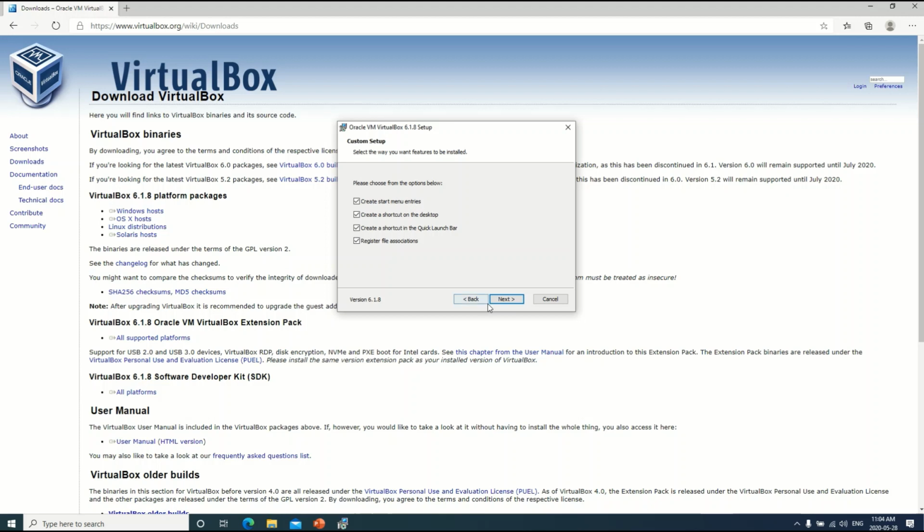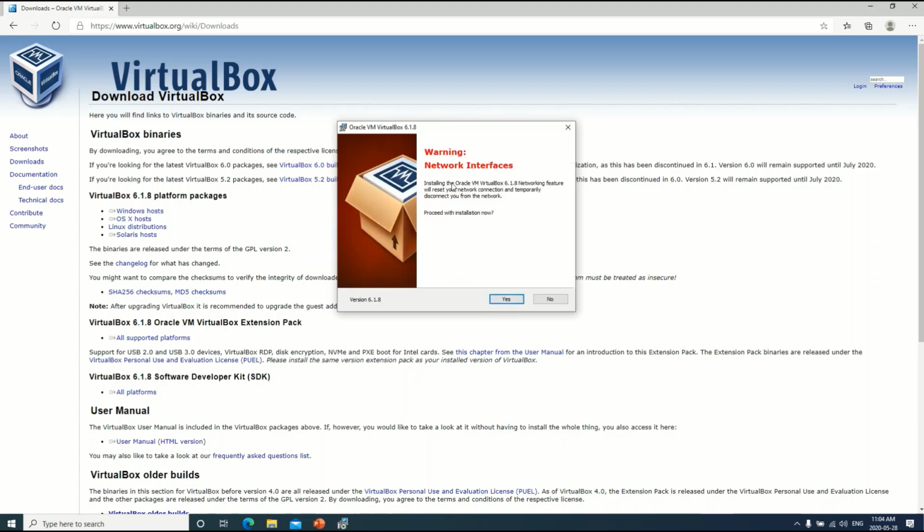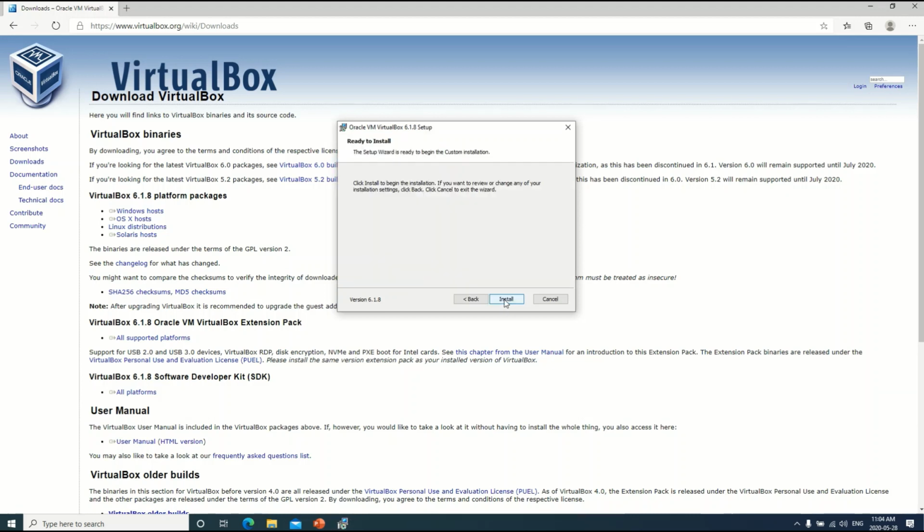I'm just going to leave the default there. Click next. And it's just giving you a warning that the network connection may temporarily be disconnected. So click yes, and then let's go ahead and install.